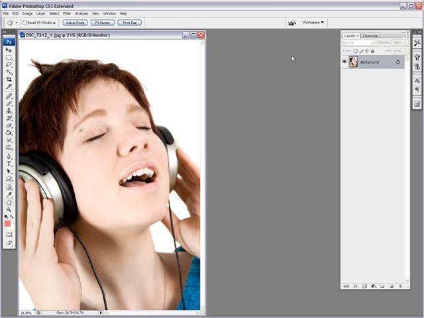Now, this is not a glamour type of makeup that I'm going to be putting on, because I shoot mostly lifestyle, business, and spa, which is more of a natural look. But you can apply the same techniques and get a glamour look as well by just choosing different colors or putting more of the opacity in, and so on. So let's start with eyeshadows.